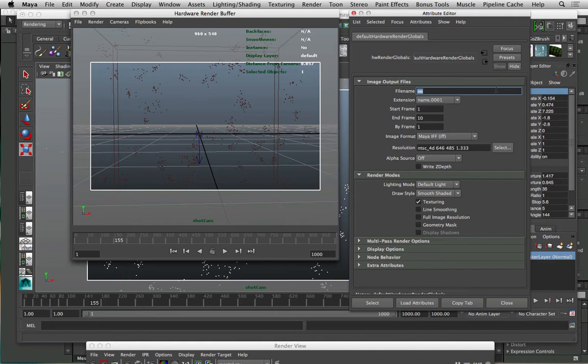So we can give it a file name, mark particles. The extension, how you want it to be named. So we want name, number, extension. You can see the frame padding is built in here. Start frame, end frame, by frame, image format, normal stuff.